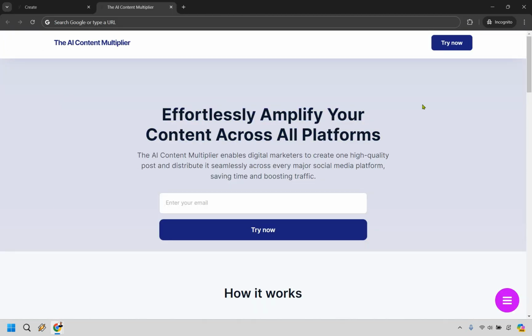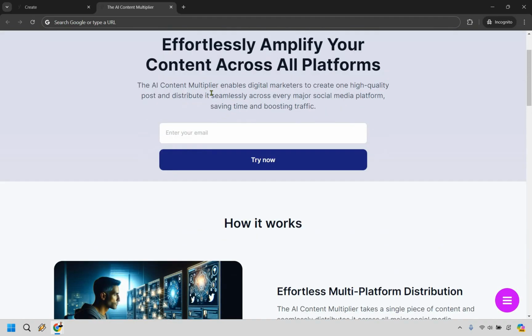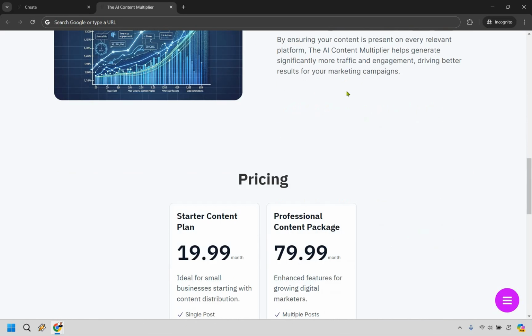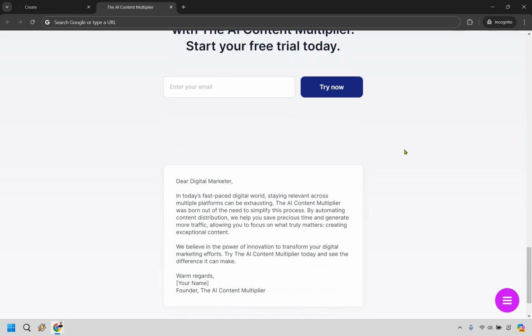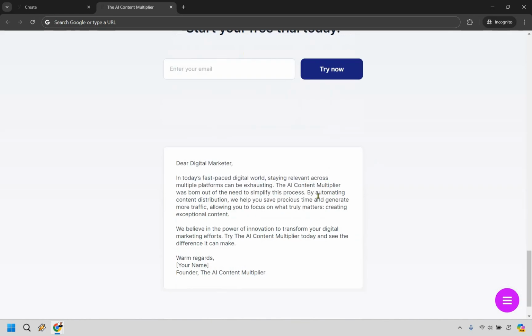So, all right, here we are: effortlessly amplify our content across all platforms. We have how it works. We kept a lot of those things. You'll also notice that since there was no testimonial actually added in there, we didn't need to change that since there's nothing there. Okay. And we have pricing, and you'll notice there was going to be that FAQ section we completely removed. It's now gone. So once again, very cool.